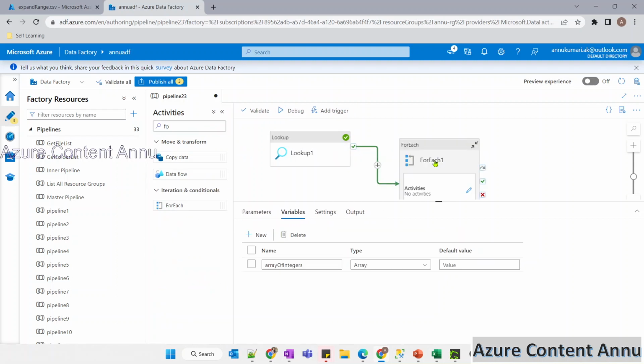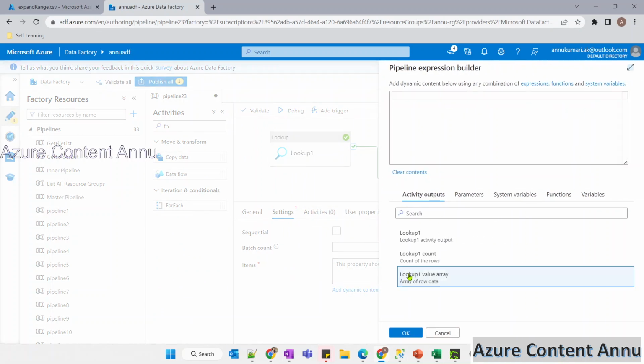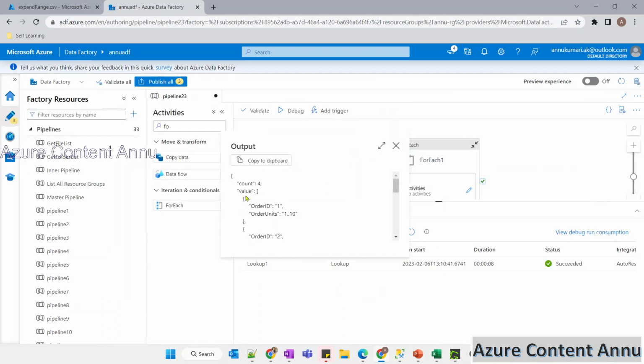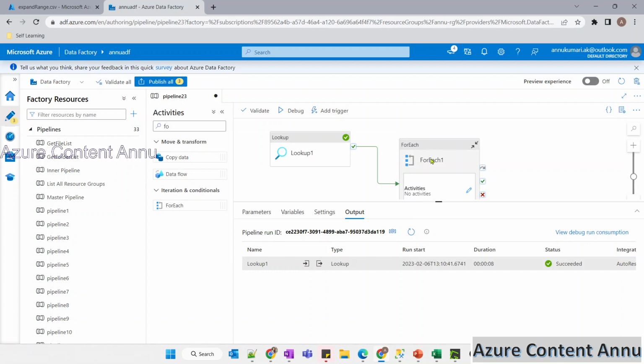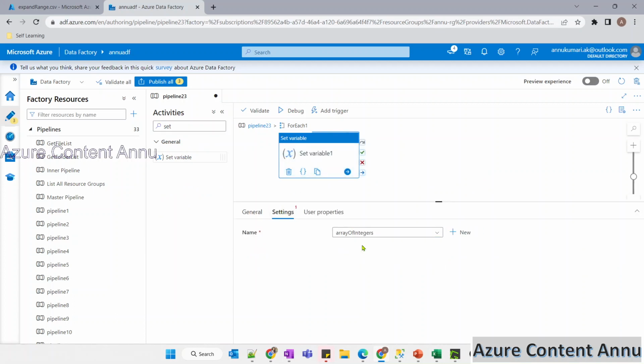Okay, so let me combine these two activities, and in the items of this for each activity, we will have to pass the value array, that is activity lookup dot output dot value. Why? Because value is the array which is holding all the content or all the rows of the CSV file. Okay, so we are pointing to this value array for iterating inside this for each activity. Okay, so let me go inside this for each, and now we will use set variable activity so that we can modify the value of this variable.